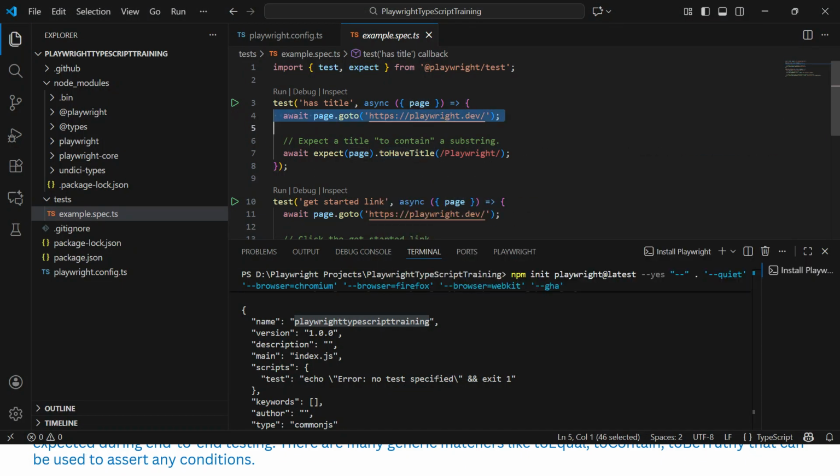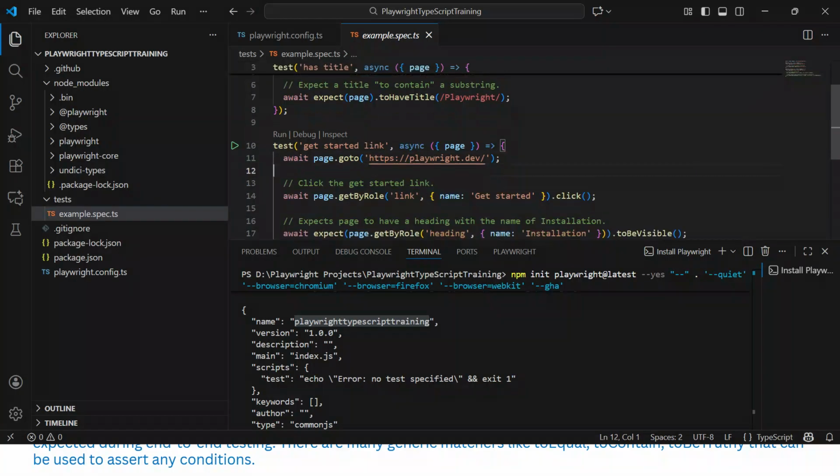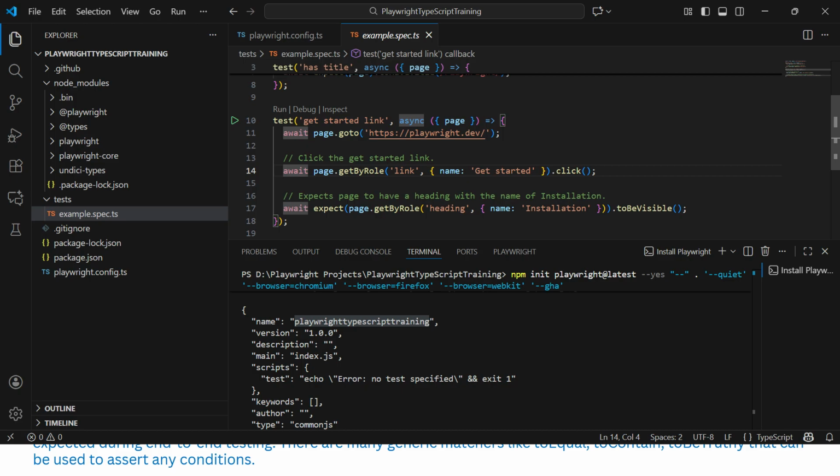So in the first test case there is no locator. We are simply opening the URL and using some assertion to verify the title. But in the second test case, you can see we open that URL, and after that we do some operations on a locator. This is the locator, meaning we get some element, which we identify with the help of getByRole. This is the link and this is the value, and then the click. So this is the first test case.